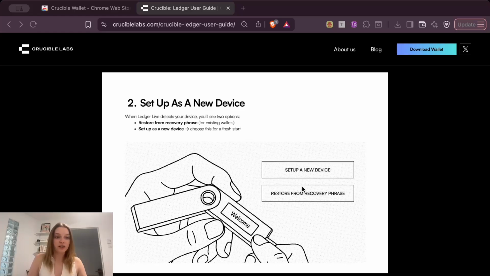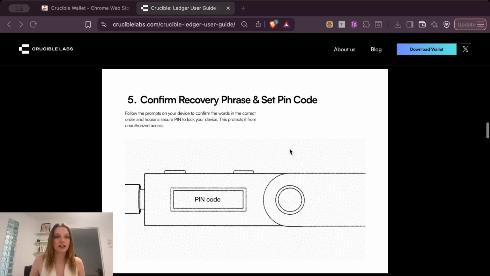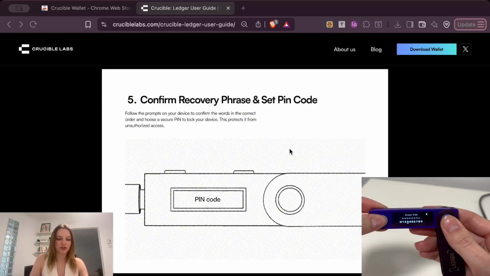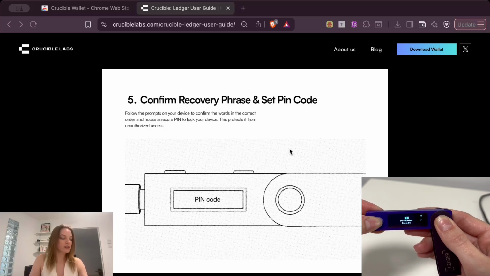Okay, Ledger is now going to give me a recovery phrase and ask me to repeat it back. I'll meet you back here when I'm done that. And we're back, we've generated our recovery phrase, and now we're going to confirm our PIN, which again is our dummy PIN, 1, 2, 3, 4, and your device is ready.